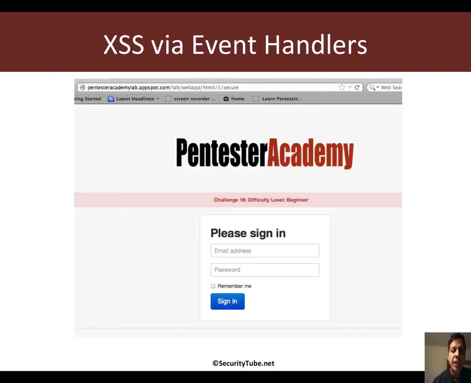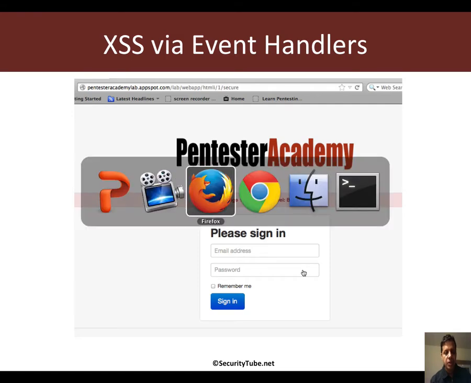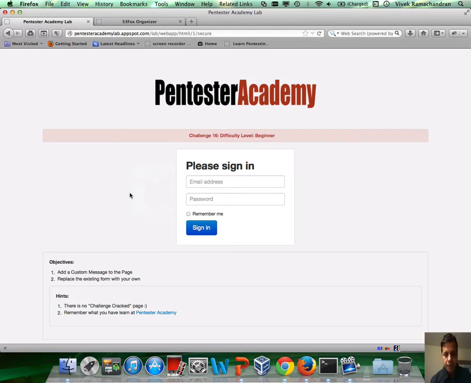So how can we leverage event handlers to do a cross-site scripting attack? I'm going to take up an old example where I talked about using filters for HTML injection and how it makes our life difficult. So let me go to the example, and if you remember, this is the secure version.